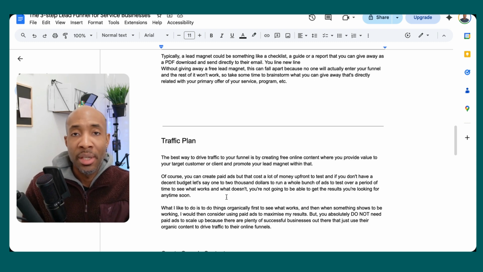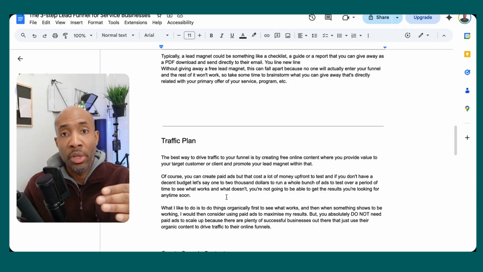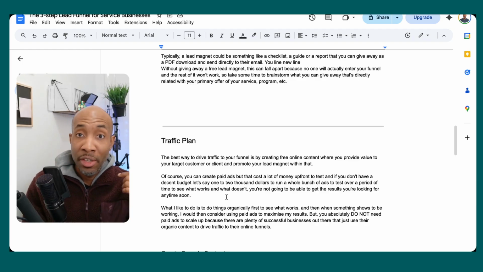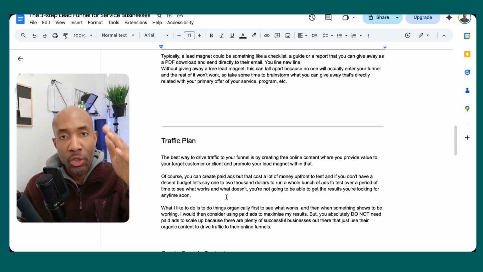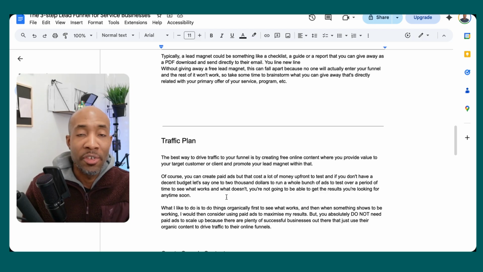I don't do ads. I stick with organic strategies, and that way I can see what works and so on. And if it comes to the point where I feel like, okay, this is working and I want to run ads, then I can run ads to it to help get even faster results. But there are plenty of businesses out there successfully using these types of funnels and these strategies without actually having to pay for ads.